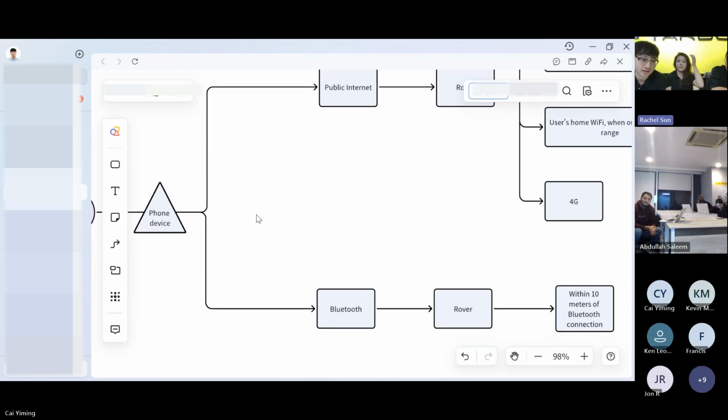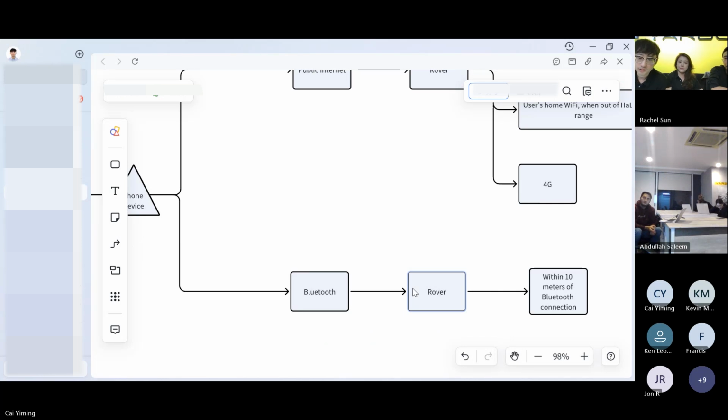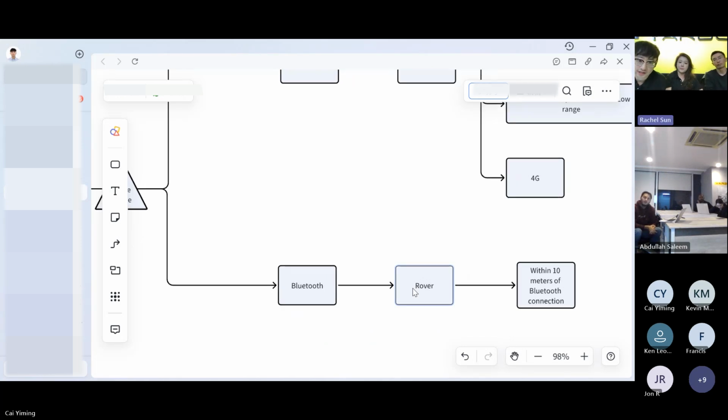And then the second thing is Bluetooth, obviously, right? When you're getting closer to the rover, within 10 meters, it will switch to the Bluetooth connection directly. So yeah, simple as that. And we'll just leave the local network connections away, right? So as not to confuse everybody.